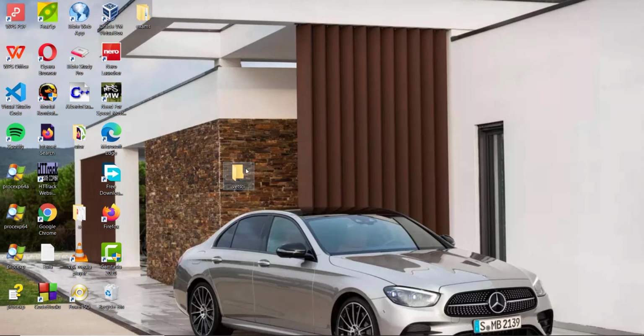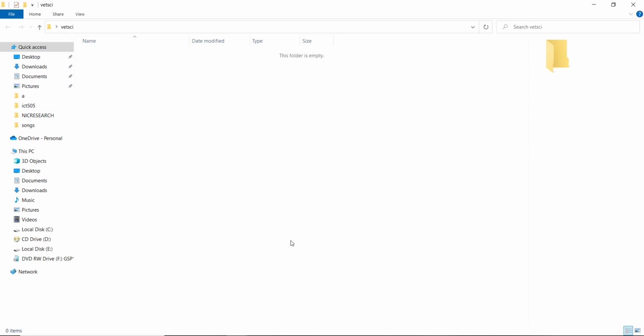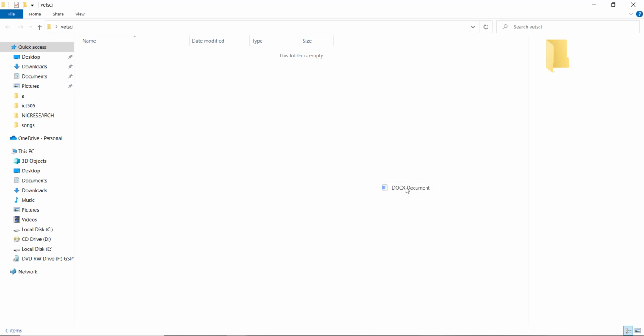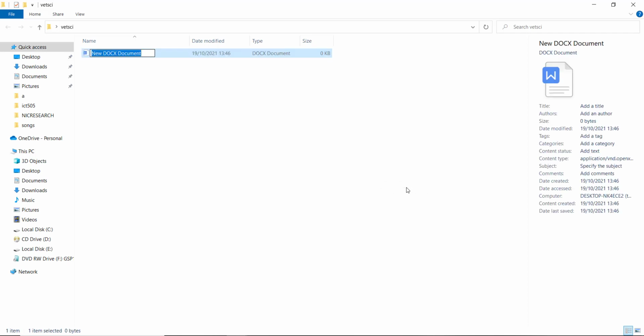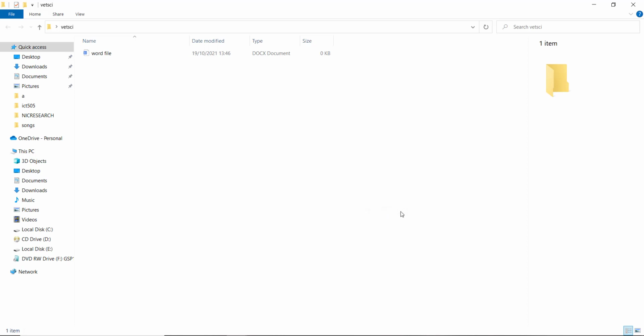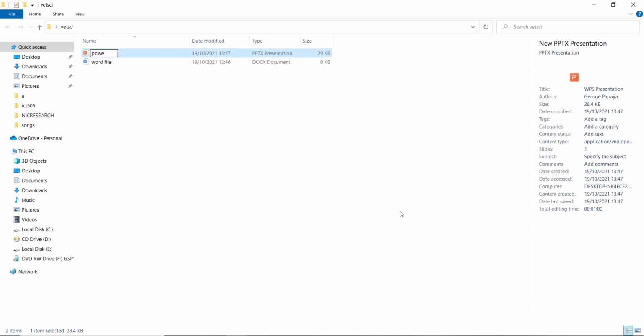And we get to see what we can add to this particular folder. So some of the things that you need to learn are as follows. We need to work with Microsoft Word. So I can right click, I go to new, I create a .docx document. So this is a Word file, like that. From there, we need to learn the next one, which is PowerPoint. So this then becomes a PowerPoint file.